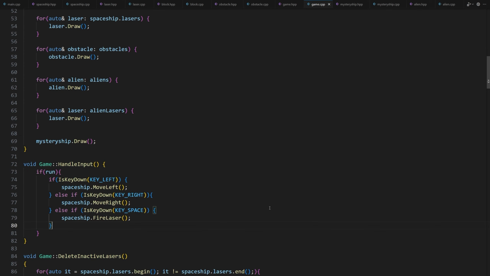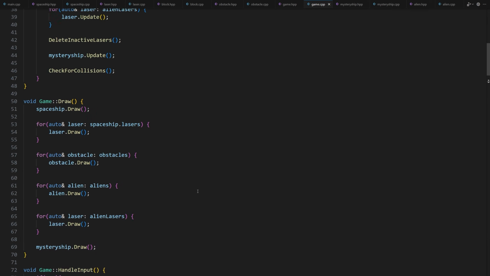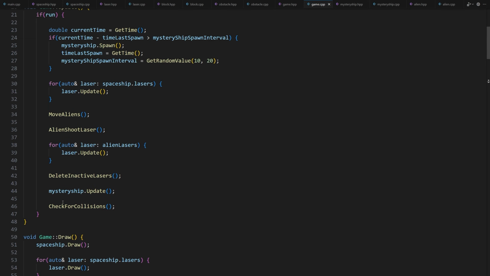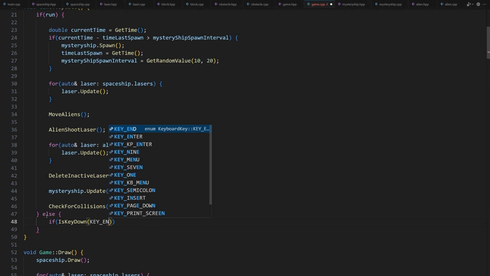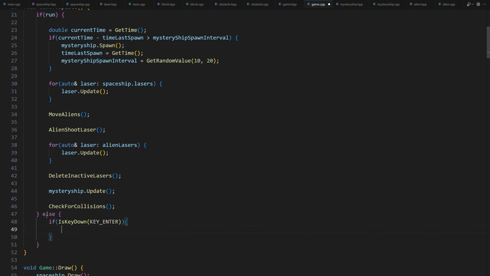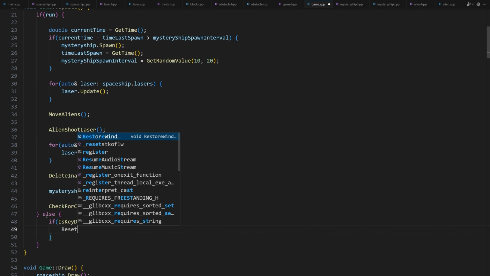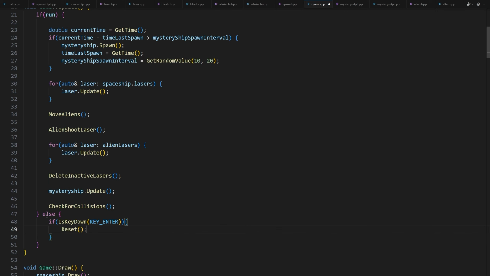Let's make the game restart when we press enter on the keyboard. We will implement that in the update method, which is called at every frame. If the game is not running, we have to check if the player has pressed enter on the keyboard. else { if (IsKeyDown(KEY_ENTER)) {. Now we need to restart the game, but from its initial state. So let's call a Reset method. Of course, this method does not exist yet. We have to create it.